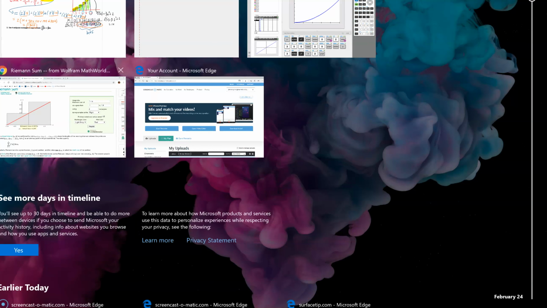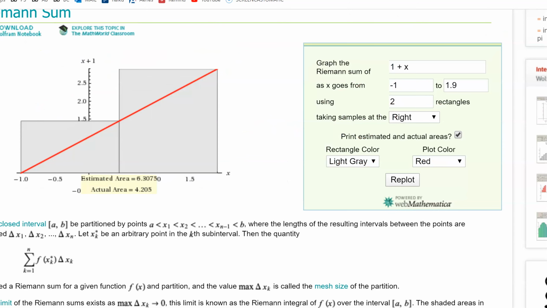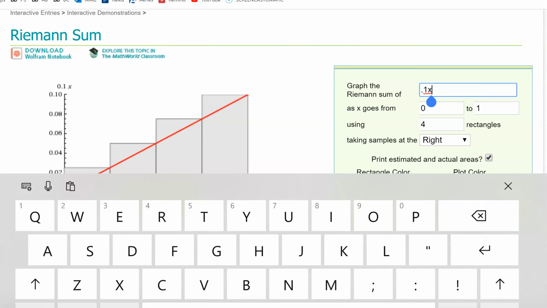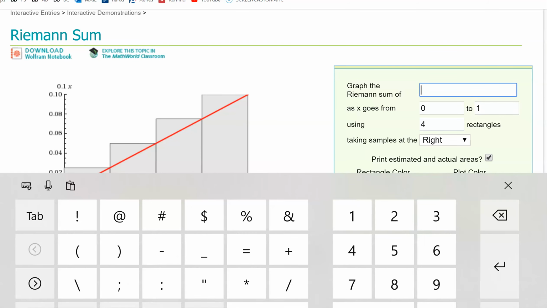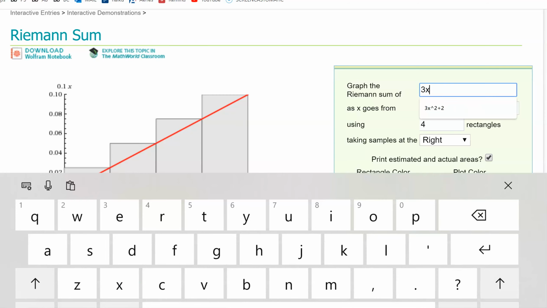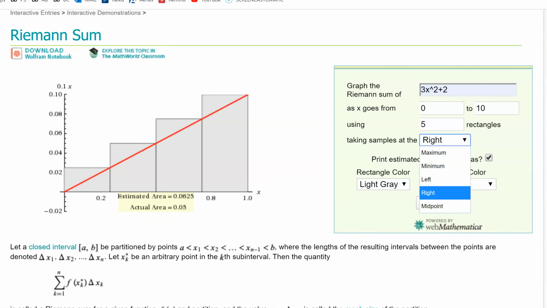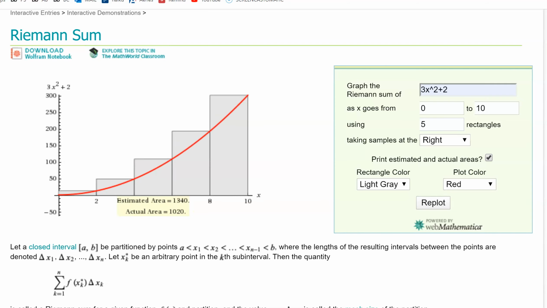This is an applet that we've got, and I can type in the actual function. So let me do that right now. I'm going to change that to a 3. Let's see, 3, and we're going to go x squared plus 2, and we want to go from 0 to 10. So let me go ahead and change those numbers. And they said we should use 5 rectangles. And we were using right rectangles, so I like the way that's set up right there. We have options though. You can see we have left, right, midpoint, minimum, and maximum. We'll never use those. We'll use the right. And then the color scheme is fine by me. And then we hit replot.